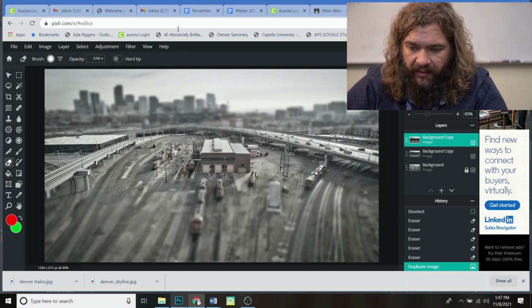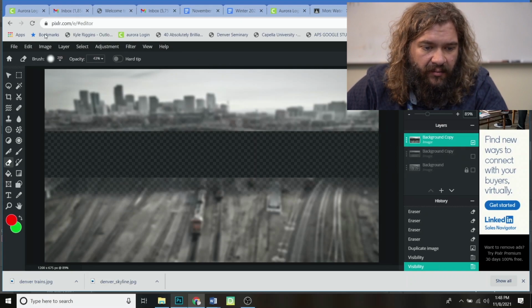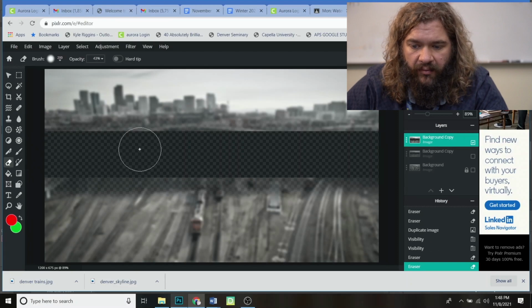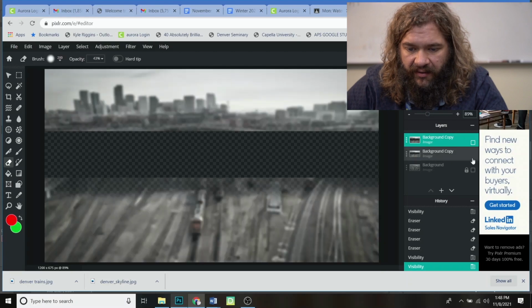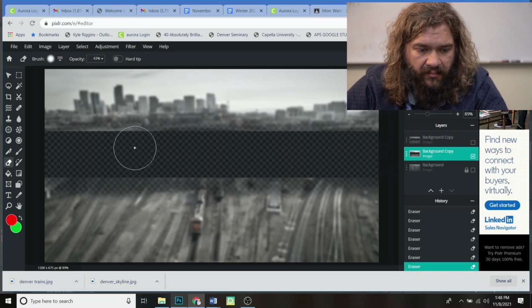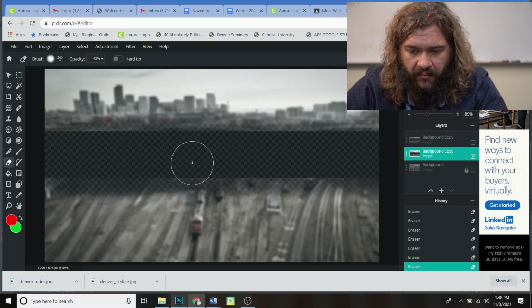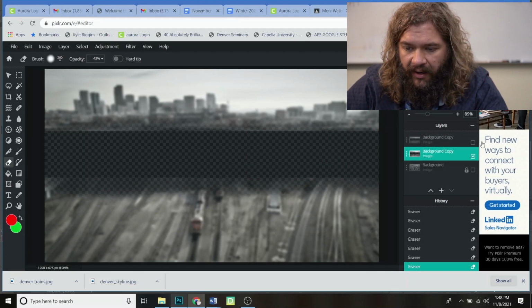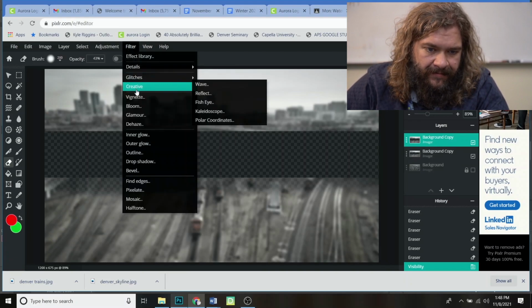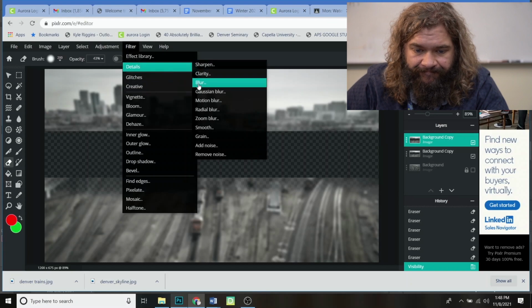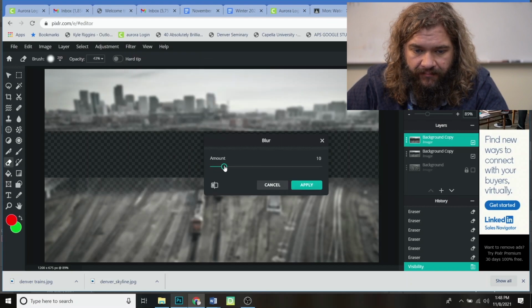Alright, we're going to hide this layer. Hide this layer. Let's thin that out just a little bit more. Oh, no, just kidding. This one back. Let's thin this one out just a little bit. There we go. That one back. Hide this one. Click on that one. Go up to filter. Details, blur.